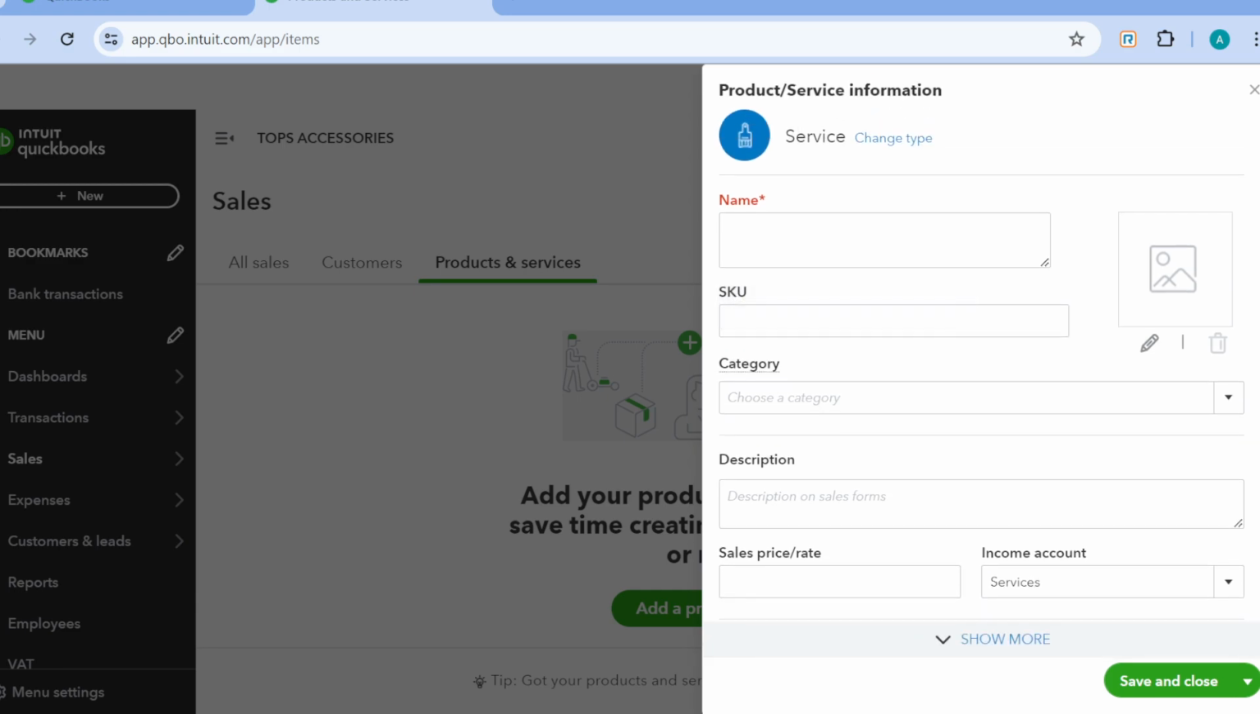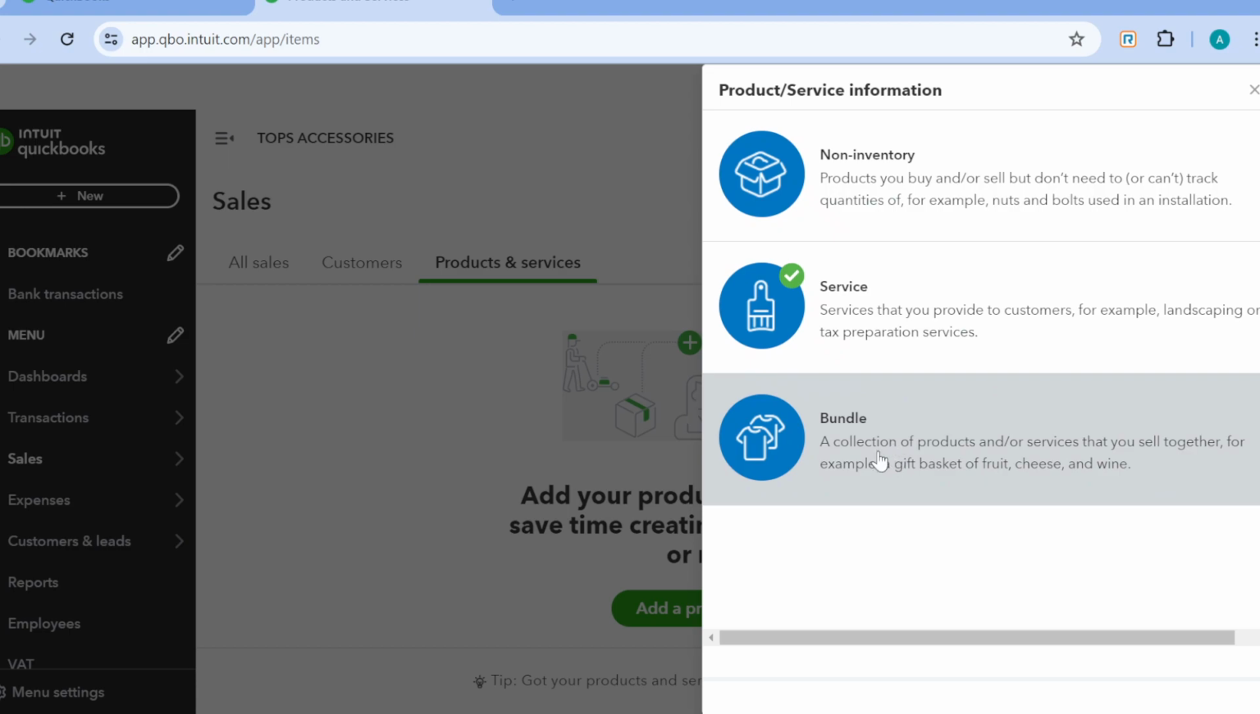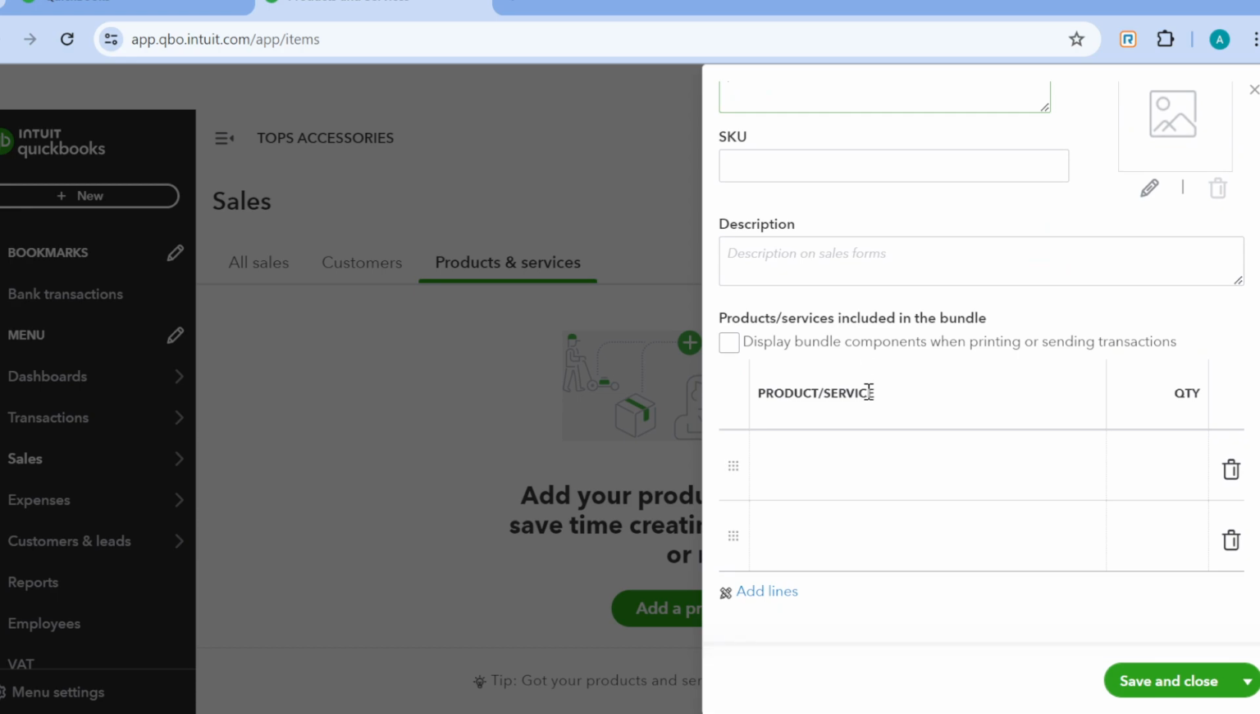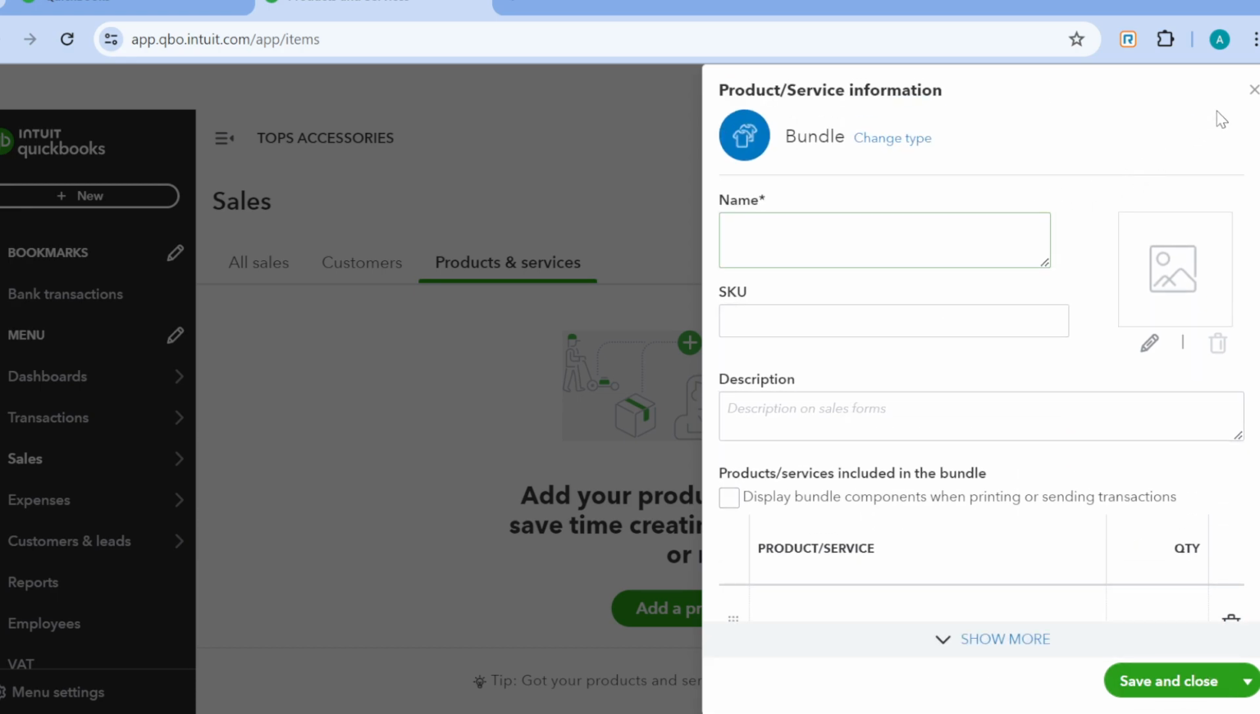You can also do the same thing for bundle, which is the second kind of inventory product on this particular application. So after clicking on bundle, type out the name, SKU, description, products, save and close, and you are good to go. Ensure you try this out.